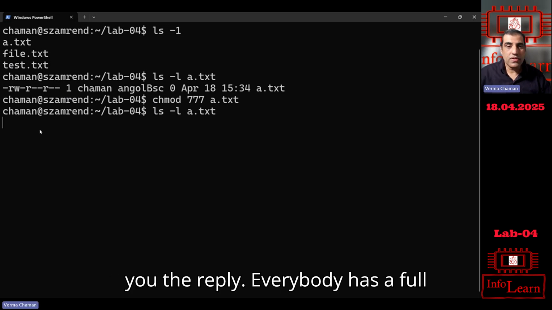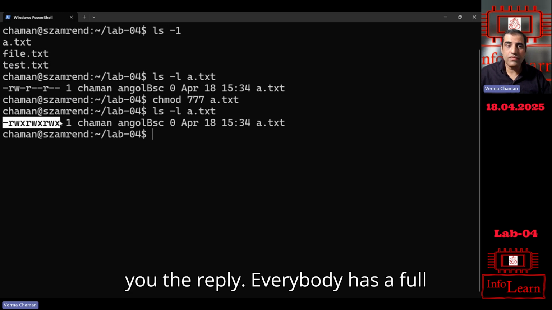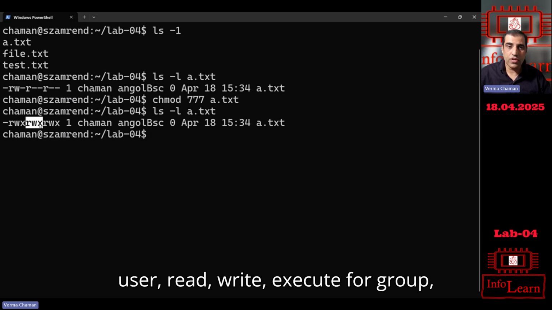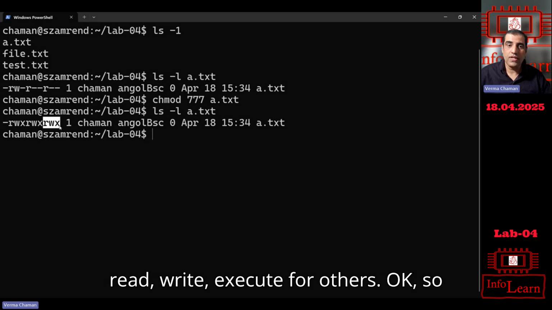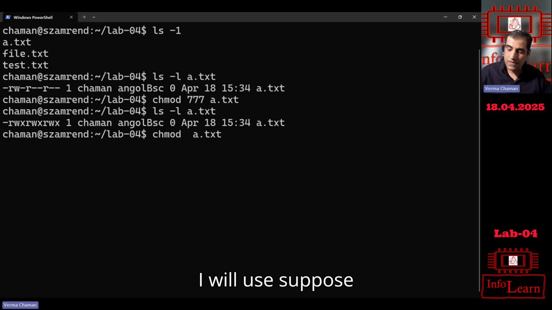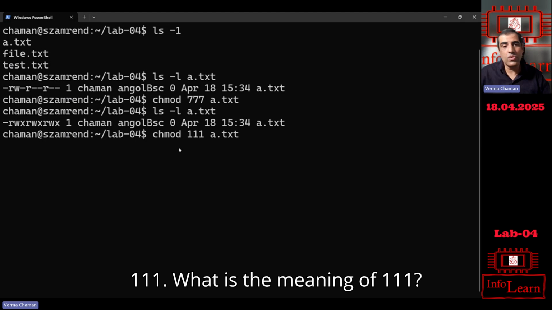So what we can do here, try to do now, please see, it will reply that everybody has full permission: read, write, execute for user, read, write, execute for group, read, write, execute for others. Okay, so now please try to see what will happen if I use, suppose, 111. What is the meaning of triple one?